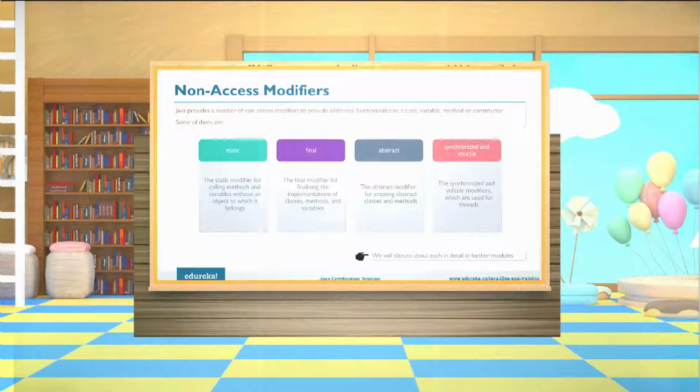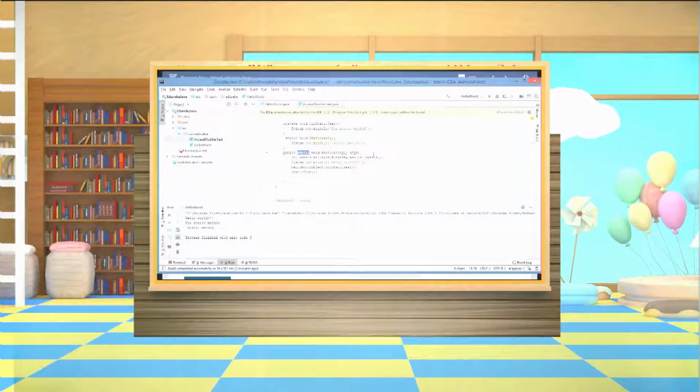So let's talk about non-access modifiers. These do not control the access of a class, method, or variable. When it's static, you need not create an object of a class. So basically for static test, you could see that we didn't create an object of a class. We didn't call static test on a particular object of a class. It could be called directly. That's what static is all about.